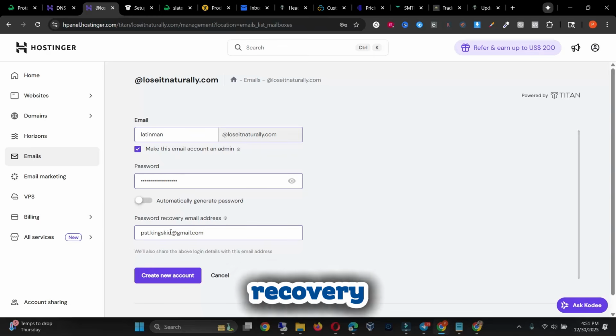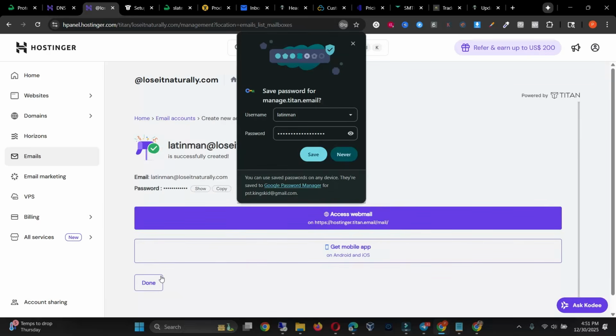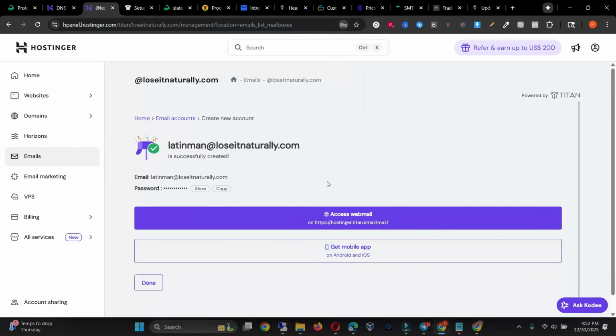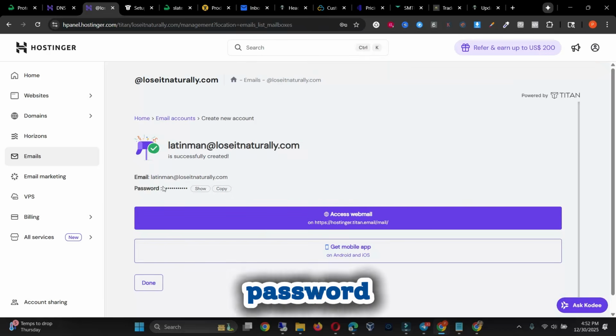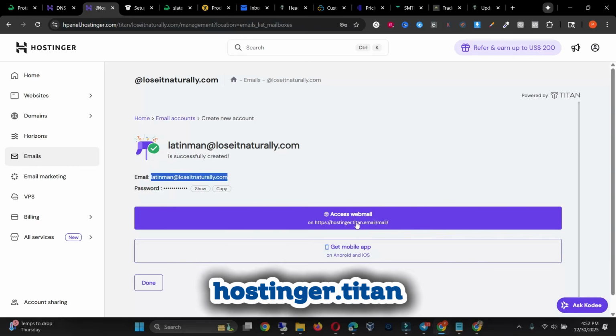So this is the password recovery email I used. Okay, and then you can click on make this email an admin, make this email account an admin. So you create your account, create new account. So when you are done, this is the password, this is the email. Okay, don't forget, I will copy this down, and then you can use this as a hostinga.titan.email.